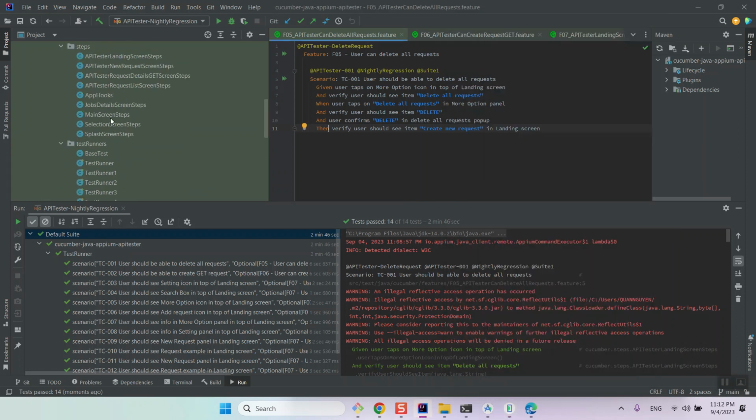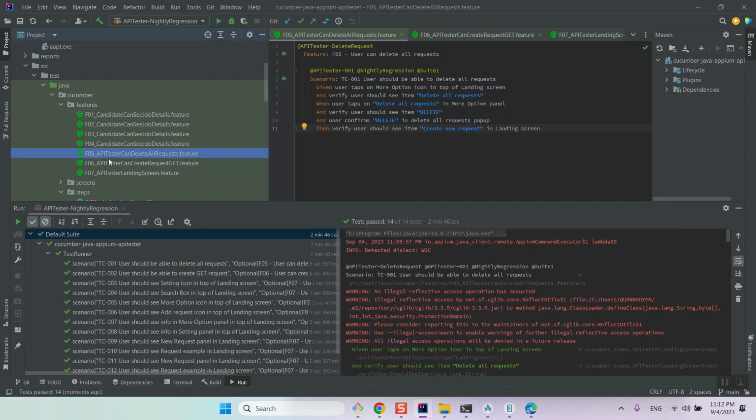So in the future, this one is for the API tester, and the app previously was for candidates, employees who want to see the jobs. They are two different apps.